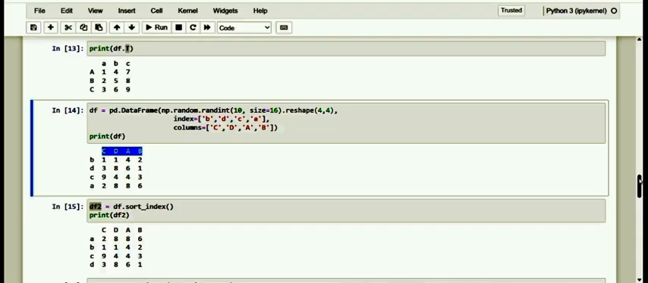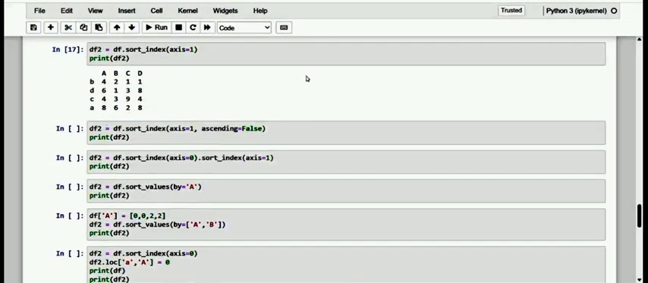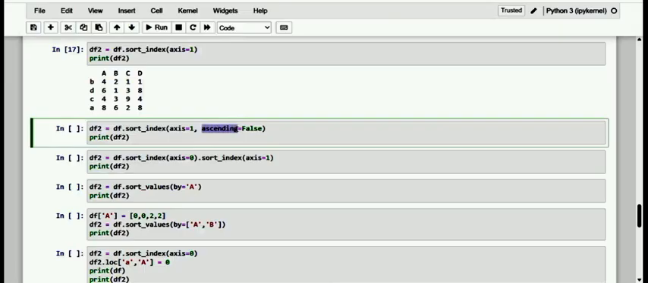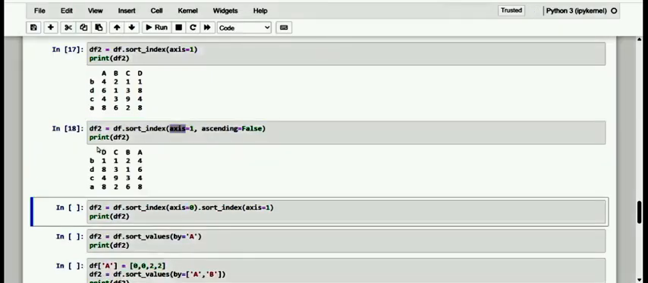And now we have sorted in the ascending order. And similarly, if you want to make it descending, of course we have to use this ascending attribute and make it False. Of course, here we have provided axis is equal to 1, so it is related to the corresponding values on the column. So see here, D, C, B, A.